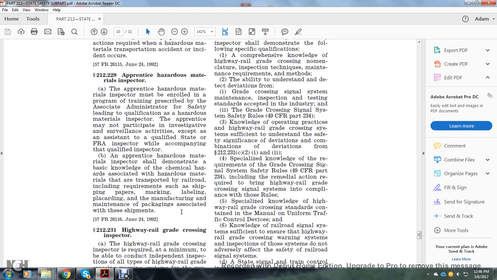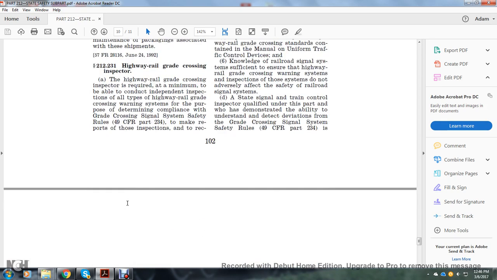Alright, 212.229, Apprenticeship Hazardous Material Inspector. The Apprenticeship Hazardous Material Inspector must be enrolled in the program training prescribed by the Associate Administrator for Safety, leading to the qualification of hazardous material inspector. The apprentice may participate in investigation and surveillance activities only as an assistant to a qualified state or FRA inspector while accompanying the qualified inspector. An apprentice hazardous material inspector demonstrates basic knowledge of the chemical hazards associated with the hazardous material transported by the railroad, including requirements such as shipping papers, marking, labeling, placarding, car, and manufacturer maintenance for the packaging associated with the shipment.